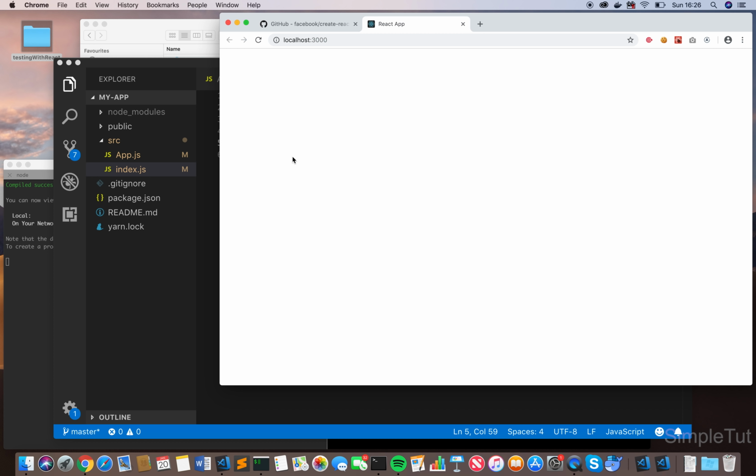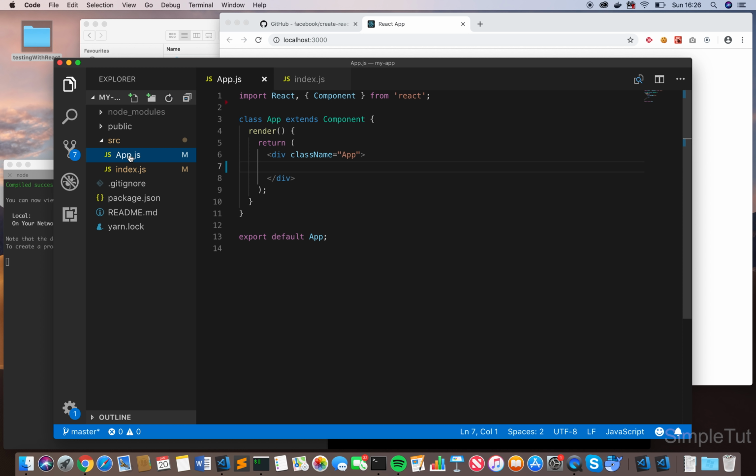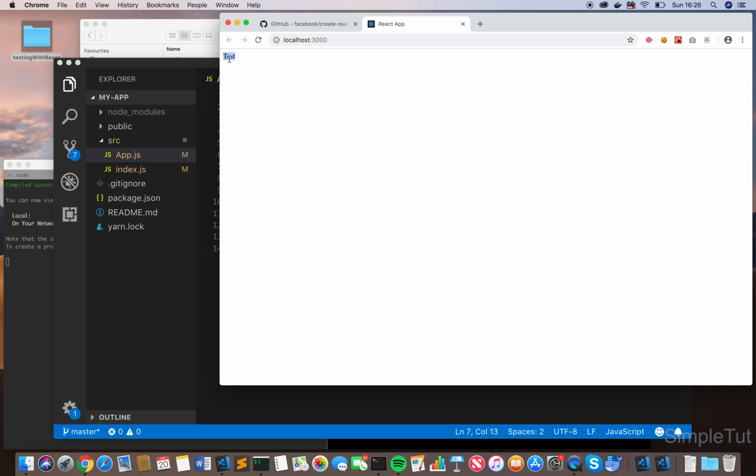And as you can see, it's not erroring, but we cannot see anything. Don't worry, that's supposed to happen because we literally don't have anything. But again, if I was to enter something like test and click on save, there you go.